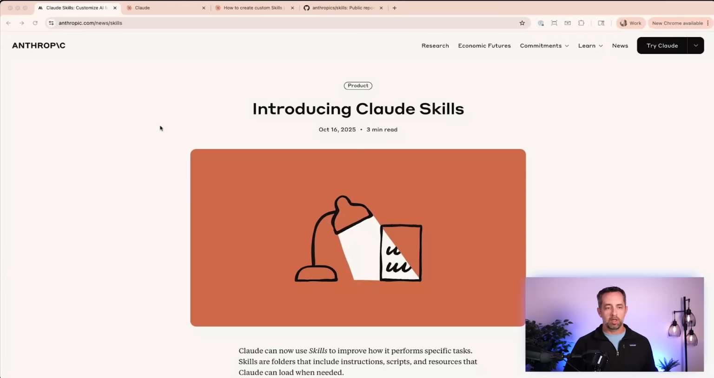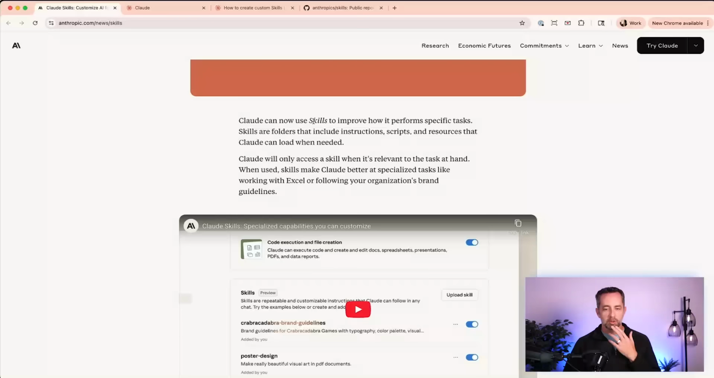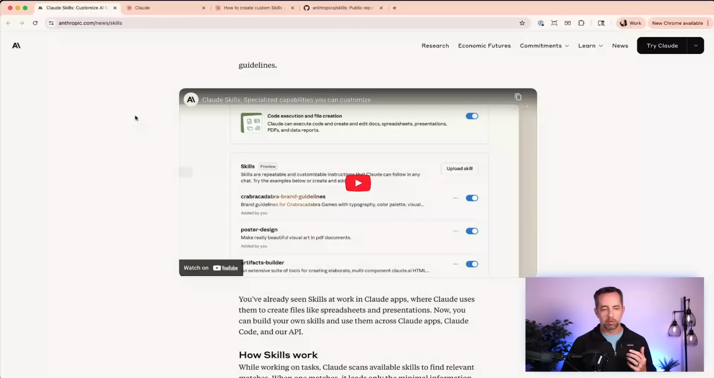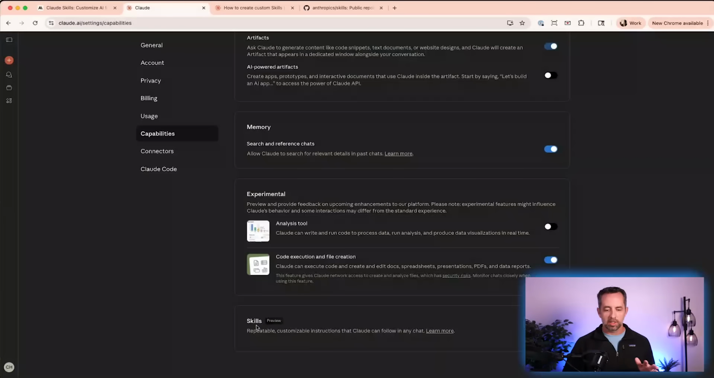Okay, so here we are, anthropic.com/news. A skill can use skills to improve how it performs specific tasks. Skills are folders that include instructions, transcripts, and resources that Claude can load when needed. Pretty cool. So they have a little tutorial video here. If you want to check out where skills are, they're in the capabilities area of the settings screen inside your Claude dashboard. Down here, it's listed as preview, and you can upload a skill.